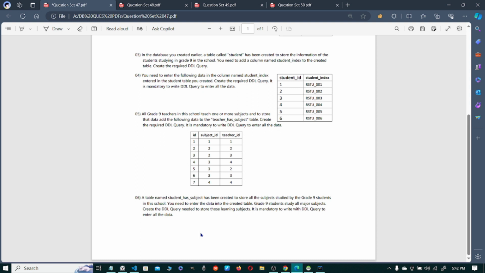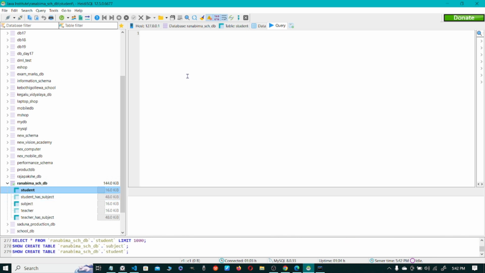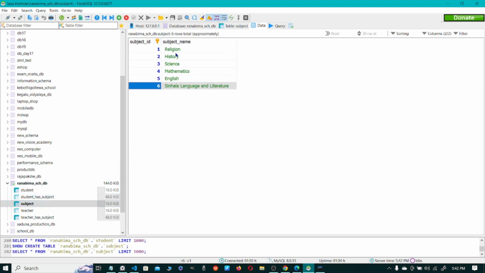I think we are supposed to get a Cartesian. So each student studies 6 subjects, so there are 6 students in total. So one student learns 6 subjects each. So that means we have to get 36 rows. So let's insert the first row.